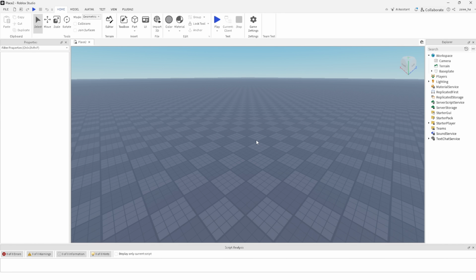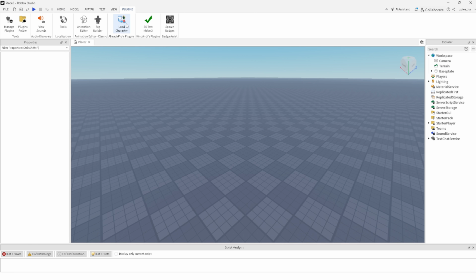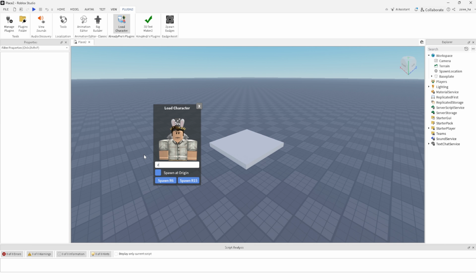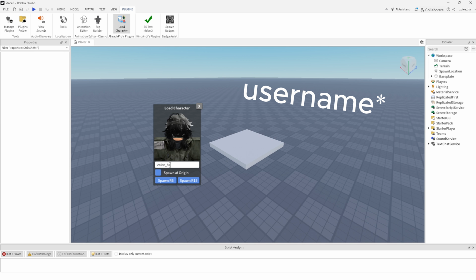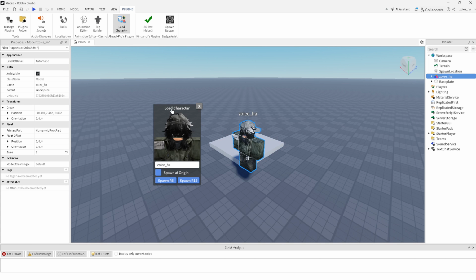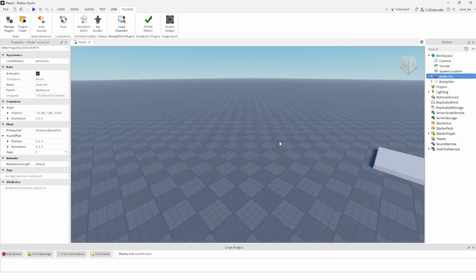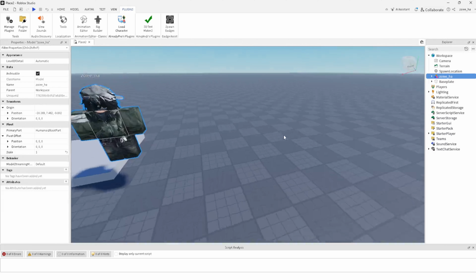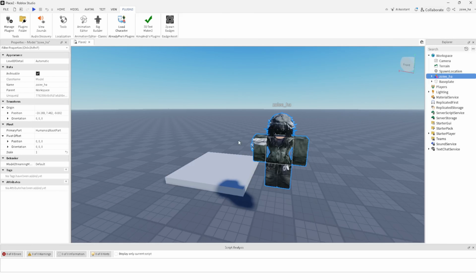You're going to go into the Plugins tab, and then you're going to click on Low Character, which is the plugin we just installed. And from here, you can insert any username you want to use for the GFX. It can be yours, it can be your friends. It doesn't matter who it is. As long as it's a valid person, then it'll work. You also want to make sure you have it on spawn at R6, because if not, you'll have some problems with the accessories and the hair, and you just don't want that. So make sure you spawn it on R6 instead of R15.